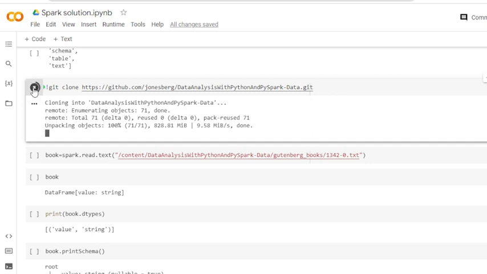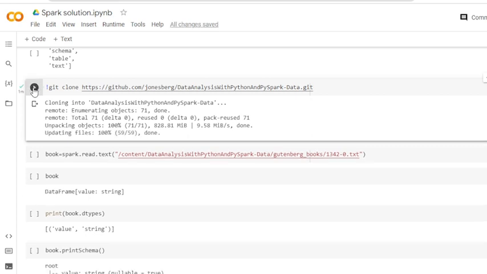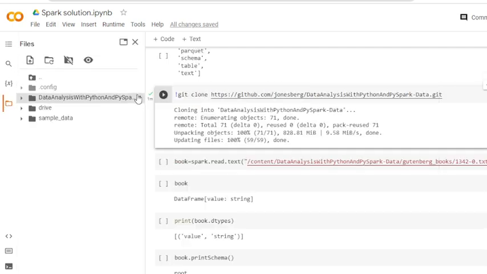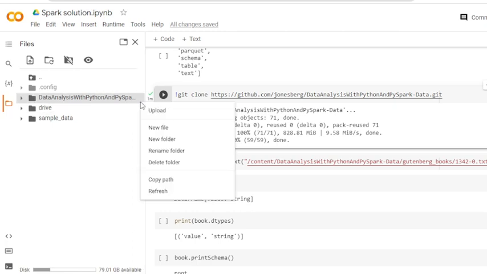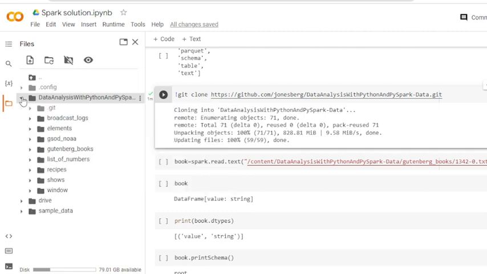And now I am creating one book with spark.read.text, and my file has been loaded. Let's see, my file is here. I can see the data, look here. You can copy and paste the path, so you can go here and create a number of paths. And if you go inside this, you can go wherever you want.